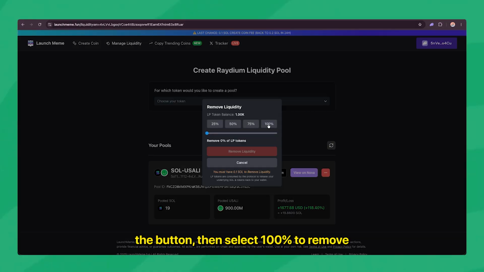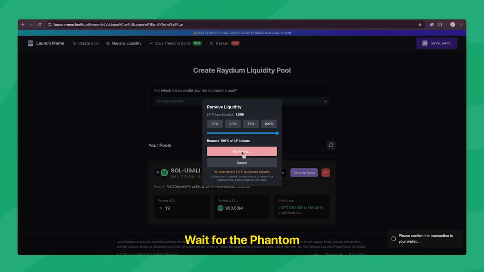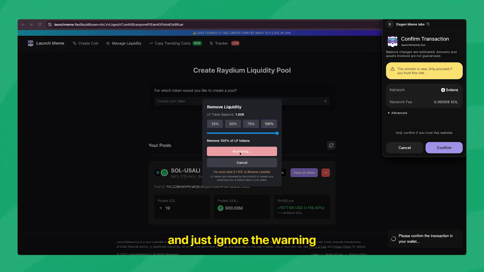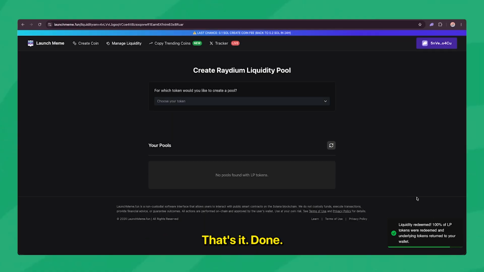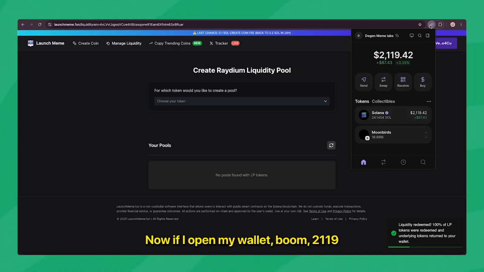Now click the minus button, then select 100% to remove all liquidity. Wait for the Phantom Wallet to pop up, and just ignore the warning and click Confirm. Wait for a few seconds as liquidity is being removed. Bang, that's it. Done. Now, if I open my wallet, boom, $2,119 are in it.